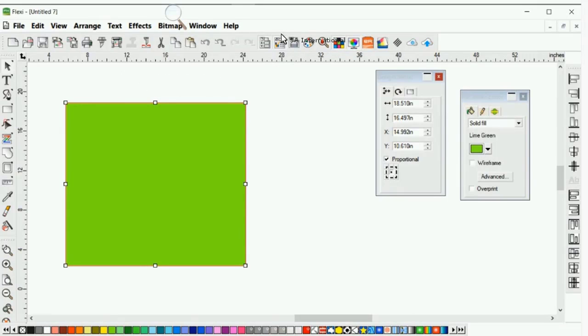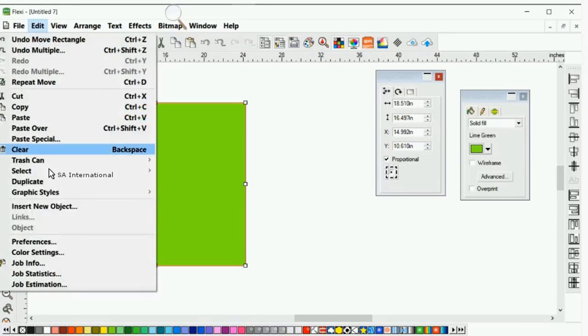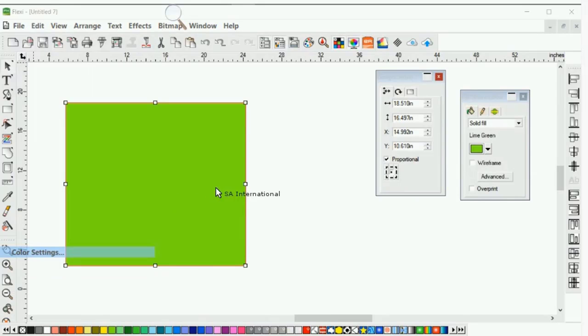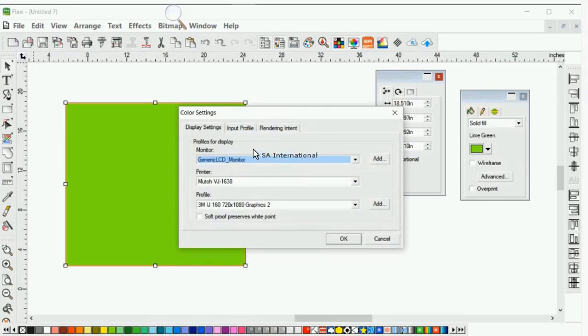So the trick basically there is the soft proof is giving you a preview of what's going to happen on your printer, and the reliability of that comes from the Edit and Color Settings menu. So I would spend some time on this menu right here.